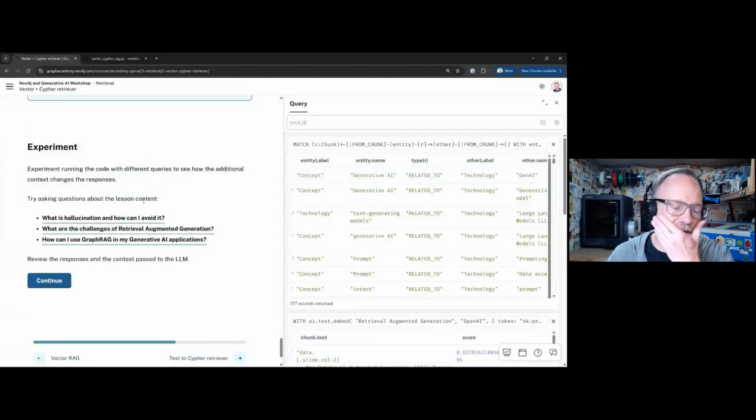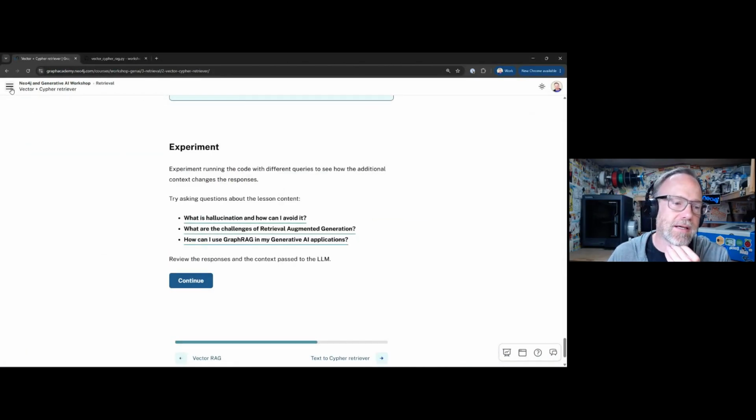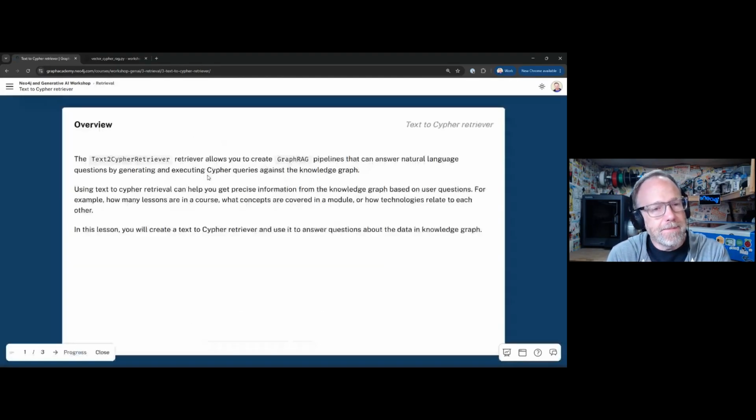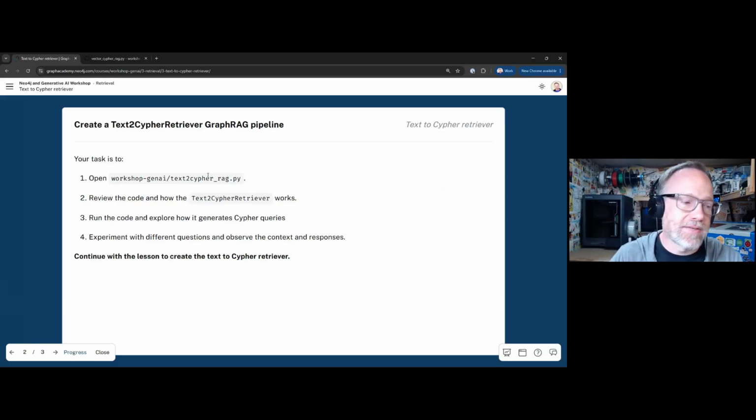Okay, so the very last thing I want to talk about is the last lesson in this retrieval module, which is about Text2Cypher. We are going to create a Text2Cypher retriever, and it allows us to create GraphRAG pipelines to answer natural language questions. It does this by generating and executing Cypher queries directly against our knowledge graph. Text2Cypher is super useful if you want to get precise information based on users' questions, so things like how many, what is, tell me about. We're going to create this Text2Cypher retriever and use it to answer questions about data in our knowledge graph.